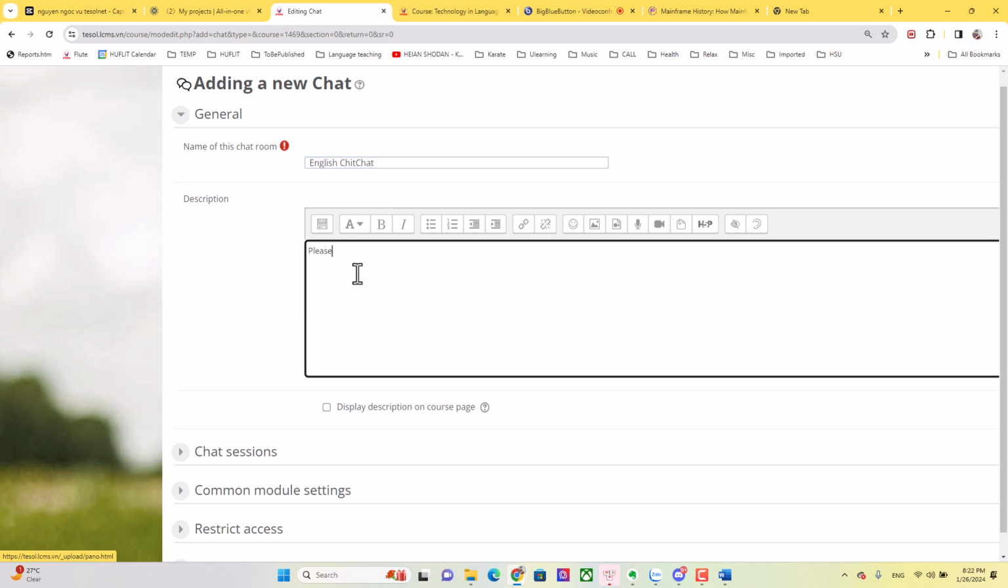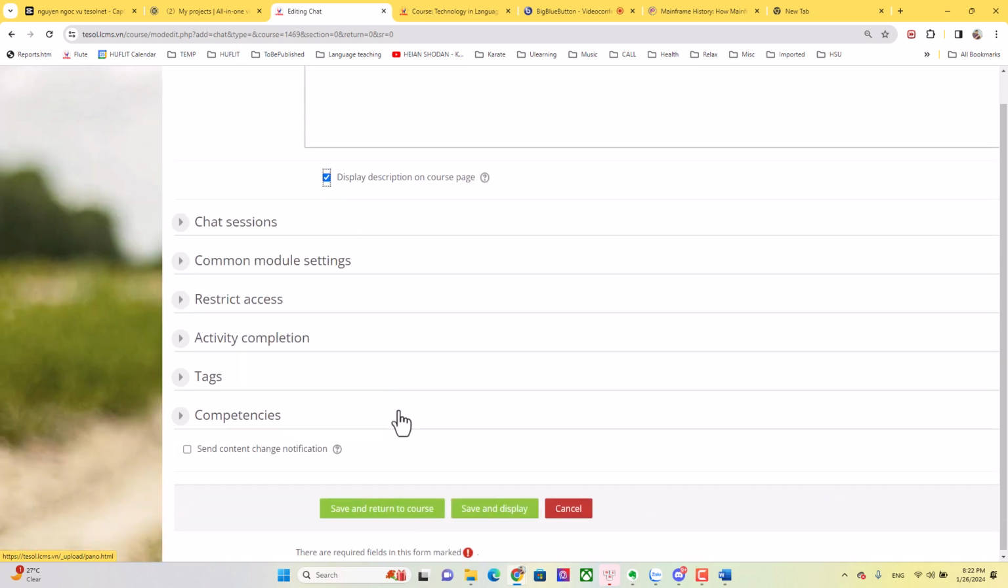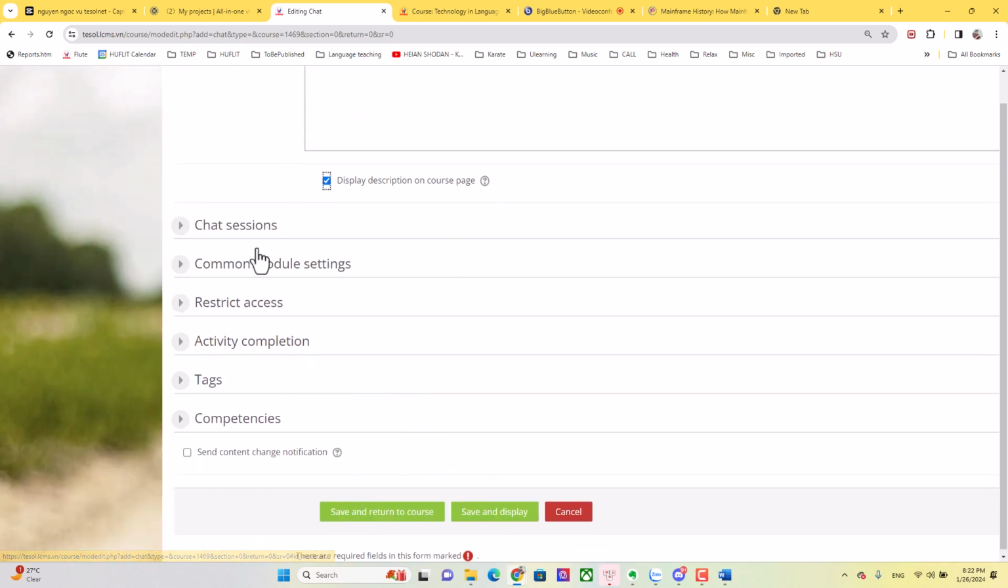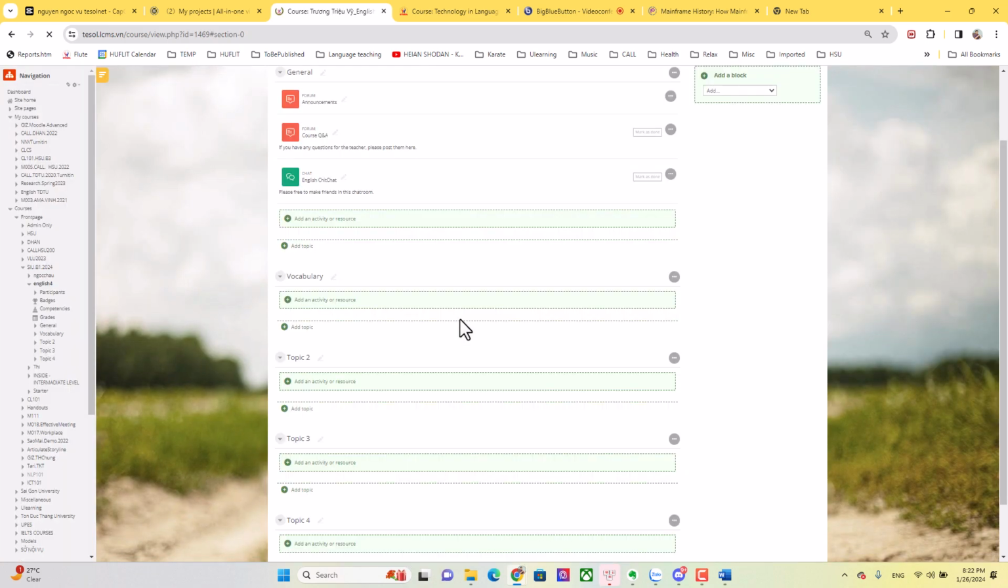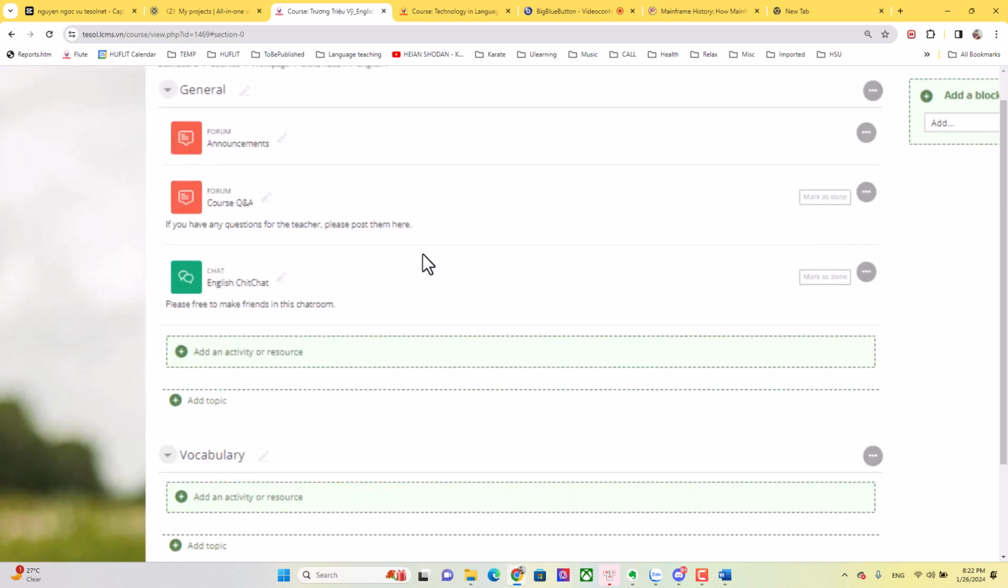Feel free to come here to make friends in this chat room. Okay, and I also want to display the description on the course page. And for now, you can temporarily forget the other settings and click on save and return to course. And voila, this is what you get.